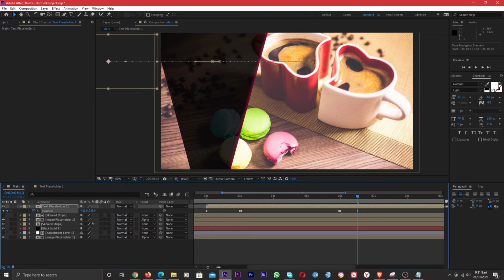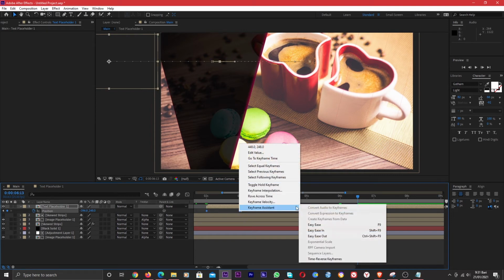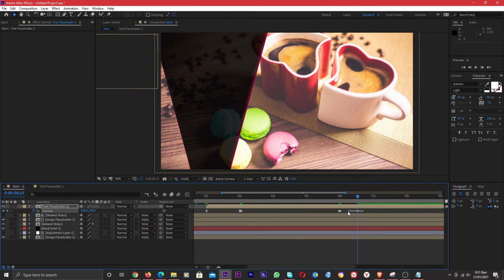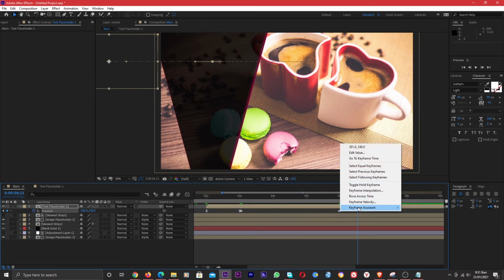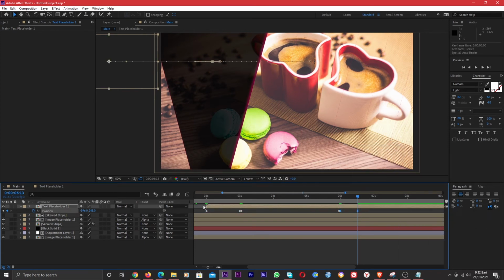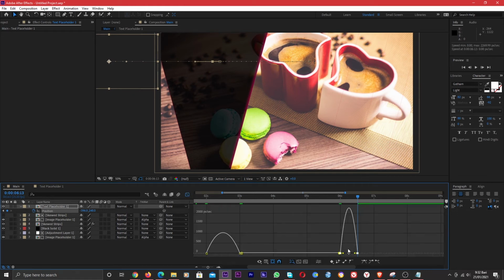Now select the first 2 keyframes and ease them. Now select the last 2 keyframes and ease them. Go to the graph editor and make a graph like this. Make sure that you are in Edit Speed Graph.